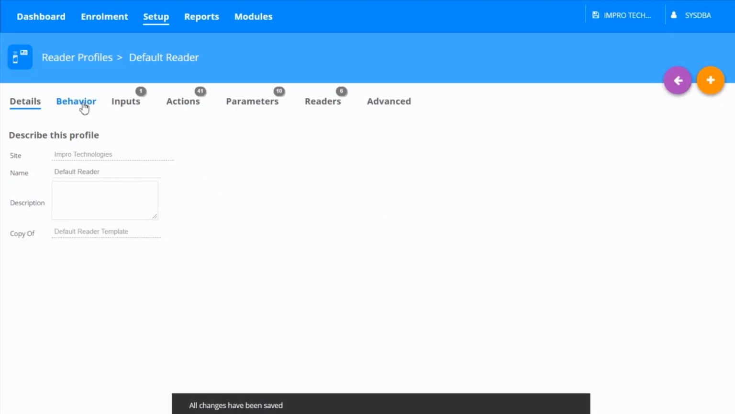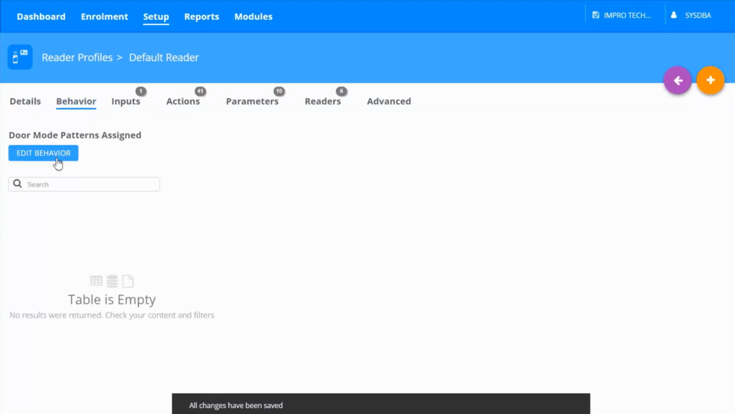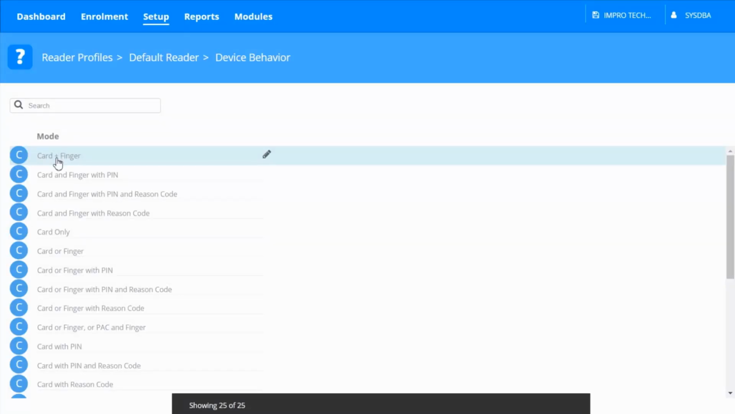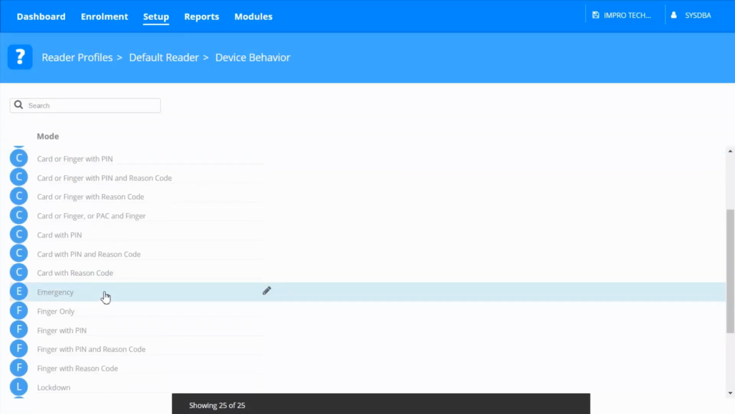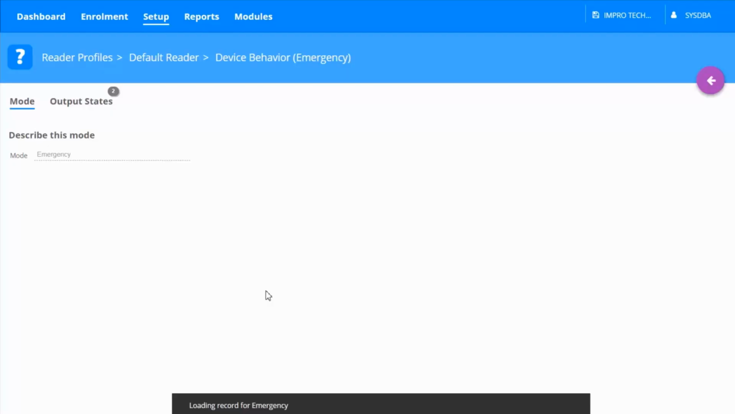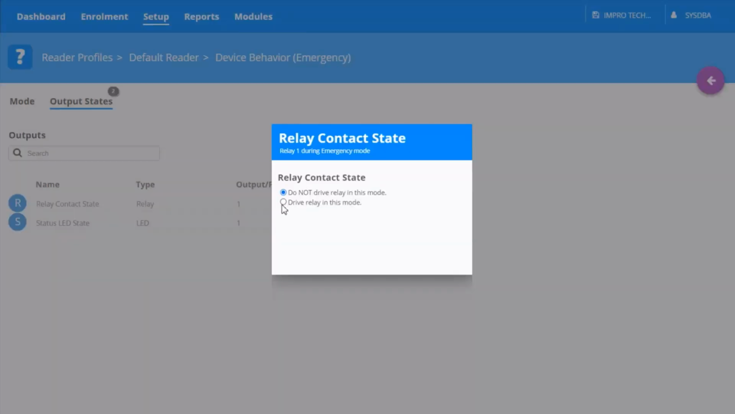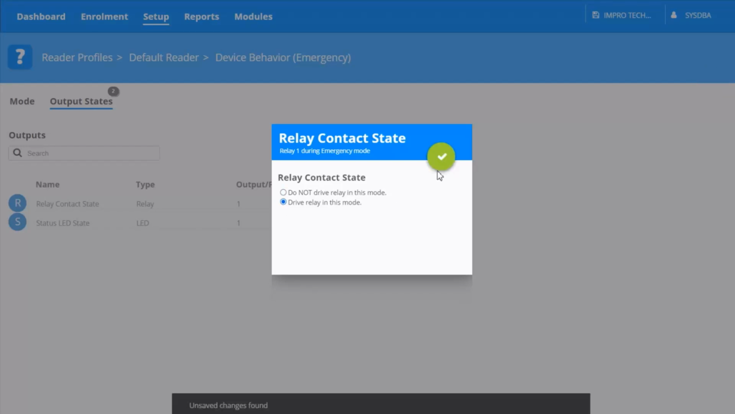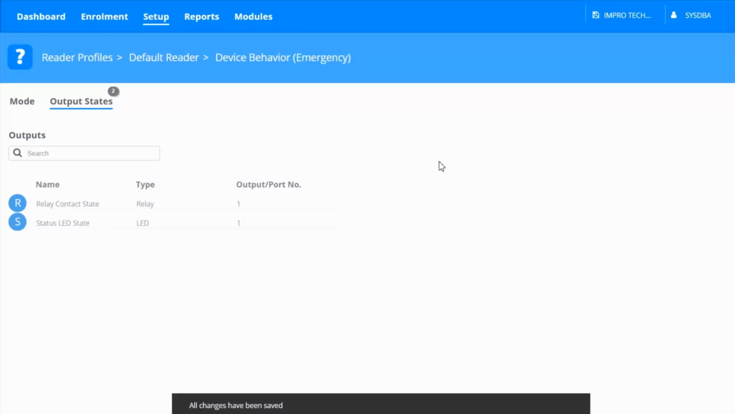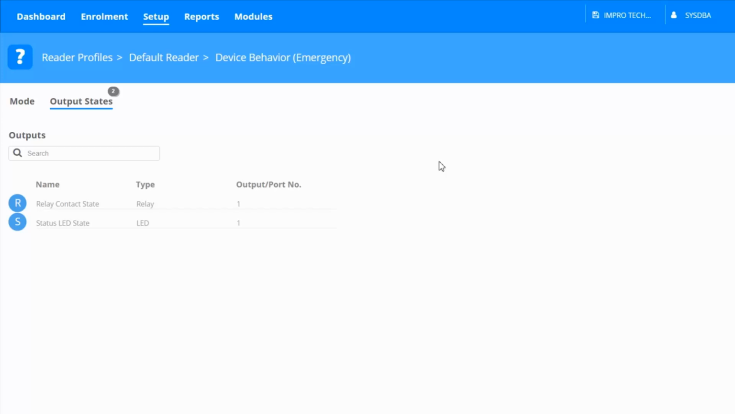Click on the Behavior tab and click on the Edit Behavior button. Search for Emergency and edit emergency. Click on Output States tab and edit your relay contact state by clicking on the Edit button. Set the relay contact state to drive relay in this mode and click on the Save button. Repeat this action on all reader profiles containing readers to be triggered in emergency mode.